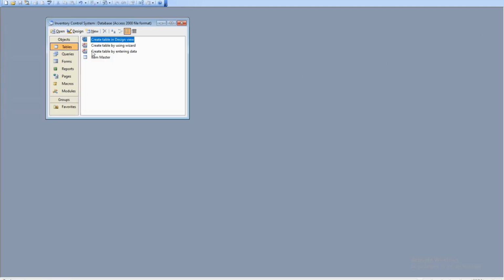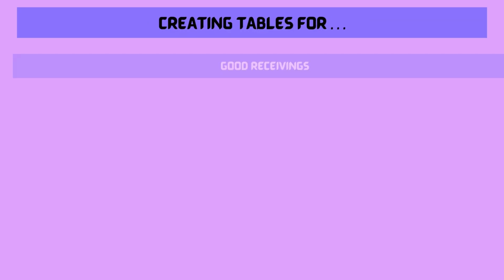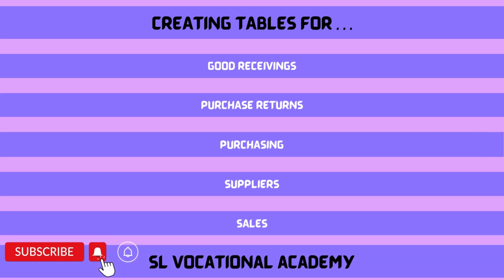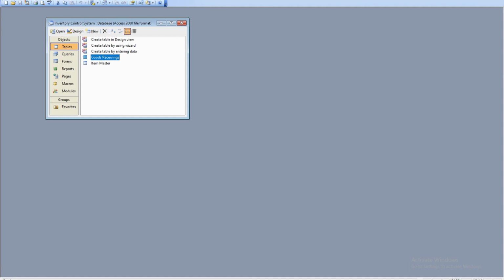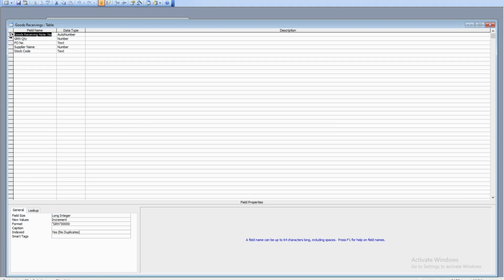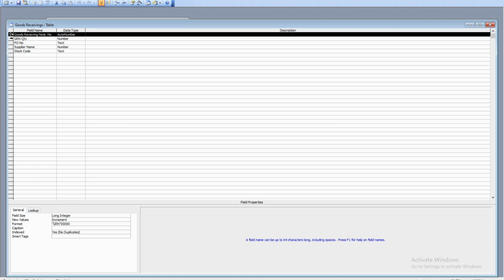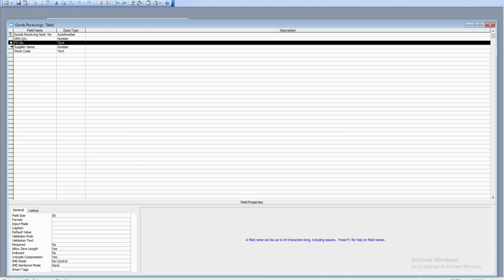In my next slides I will show you how to create other tables such as Goods Receiving, Purchase Returns, Purchasing, Suppliers and Sales, required to maintain the inventory. Now you can see the Goods Receiving table I created. Click on all the fields, check one by one whether you have edited the field properties as shown in the table.